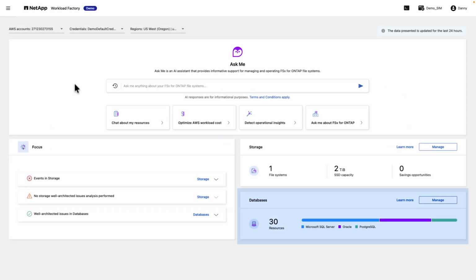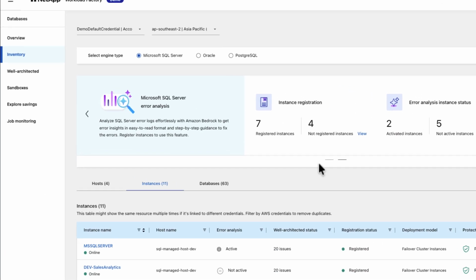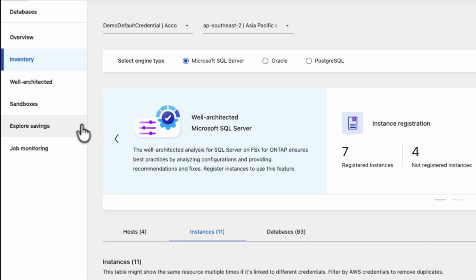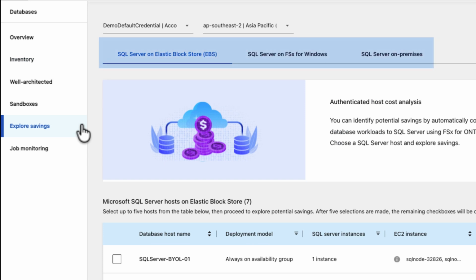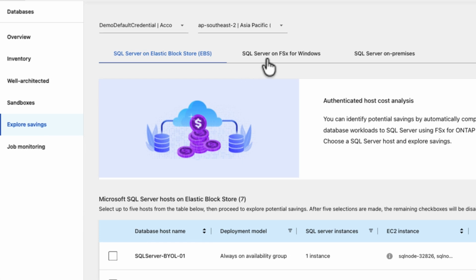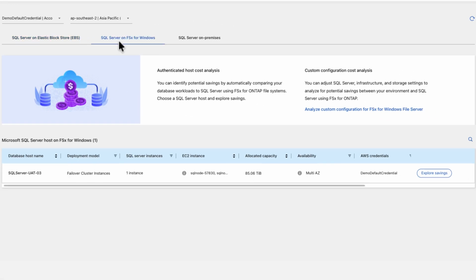On the home page, in the Database section, click Manage. On the left-hand menu, click Explore Savings. Choose the storage service to which you want to compare Amazon FSx for NetApp ONTAP. In this example, we'll choose SQL Server on FSx for Windows. Click Analyze Custom Configuration for FSx for Windows File Server.